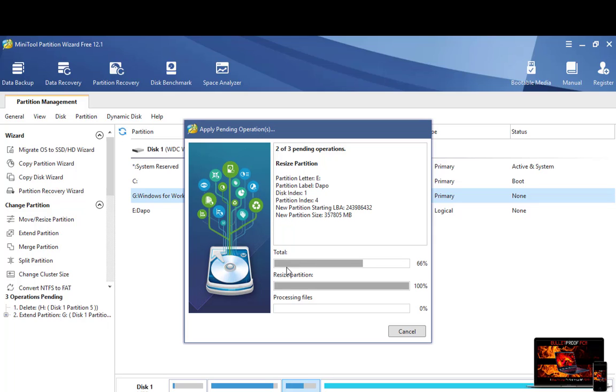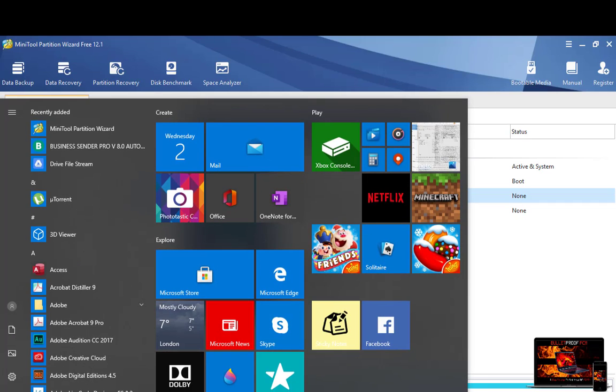So it's going to process the files. Now, when you're dealing with unallocated space, resizing or extension does not take much time. When you're trying to extend a particular partition and you are taking space from an unallocated partition, it won't take much time, depending. But I'm going to pause the video to not take unnecessary time with this, and then come back when it is done.